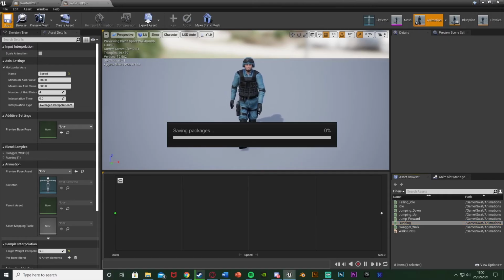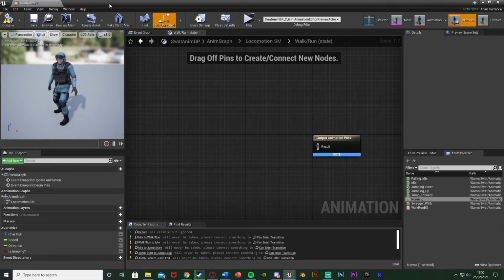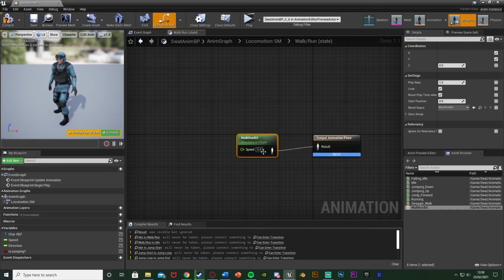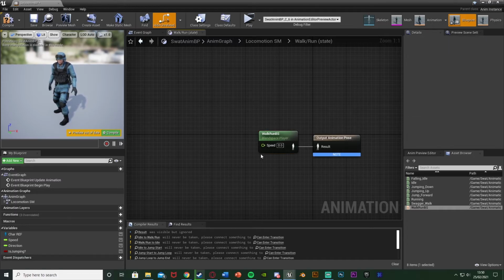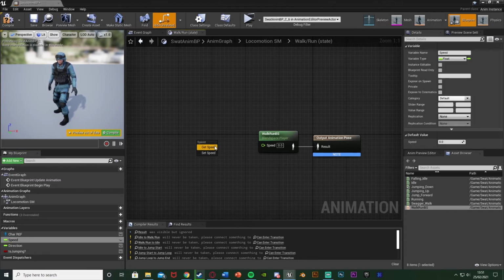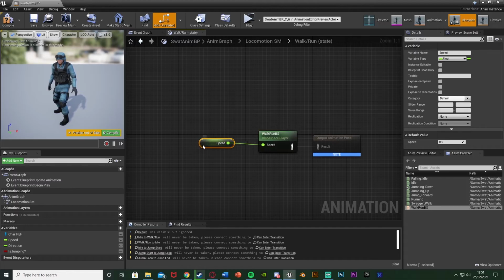So now if we save, we can close this, as that is all we need to do, and that is very simple. So what you see here, this is updated to have that blend space in here as well. So we can drag and drop walk, run, blend space in here, plugging that into the result. And you can see it's asking us for the speed, and that's because that's what we named that axis. And we've already set up the speed earlier, so we just drag and drop, get speed, plugging that in there.